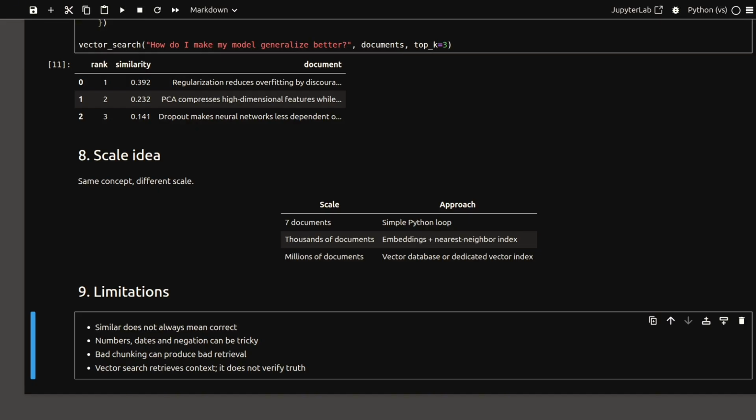So the concept stays the same. The difference is scale. In this notebook, we build the core idea. In production, a vector database helps us do the same thing with much more data.